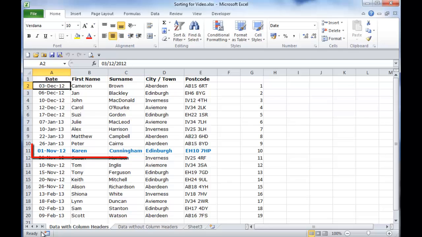This row here, with Karen Cunningham in blue and bold, is control data. It's there to prove that each sort we try has been successful or not.